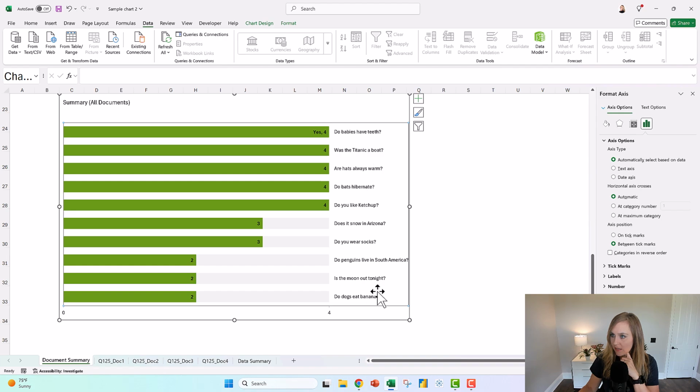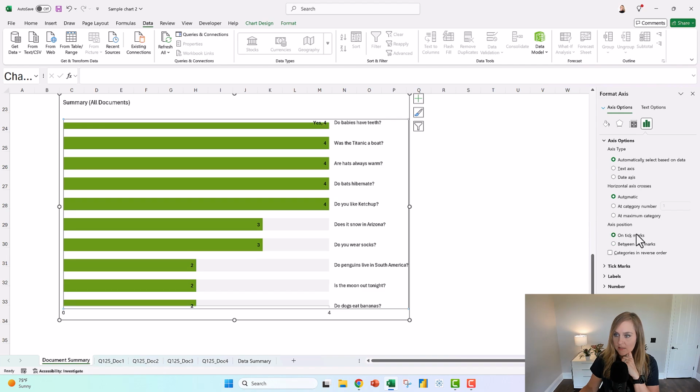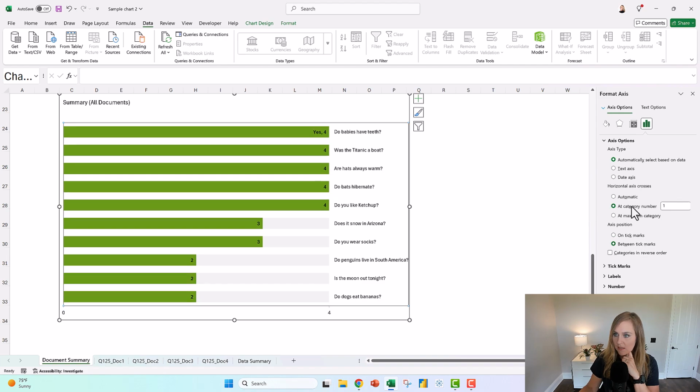What did you click on to make these go over here? It's not categories in reverse order. It's not axis position. It's not this thing. What did you do to make this in the left or the right? I mean, what did you do?